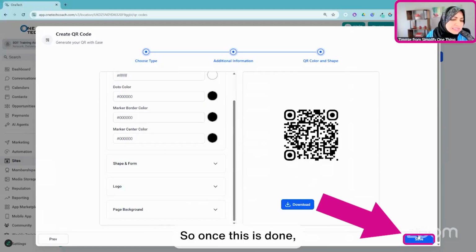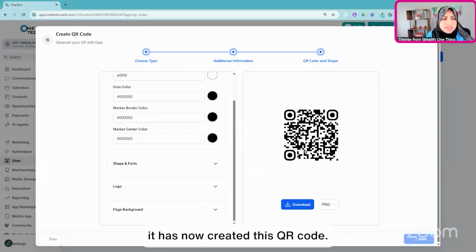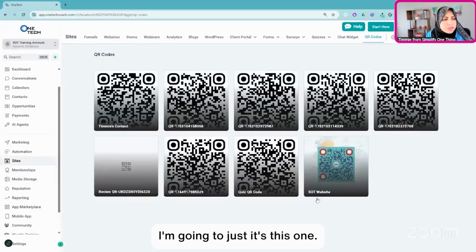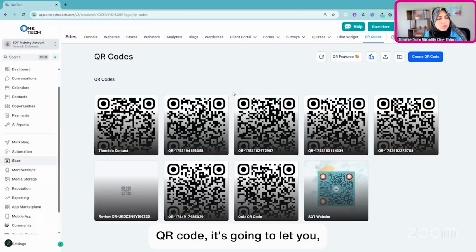Okay, so once this is done, you want to hit save. Once you have saved it, it has now created this QR code. It's this one. So if you scan this QR code, it's going to let you go to the contact record. Do you want to see what that looks like? Maybe I can show that.